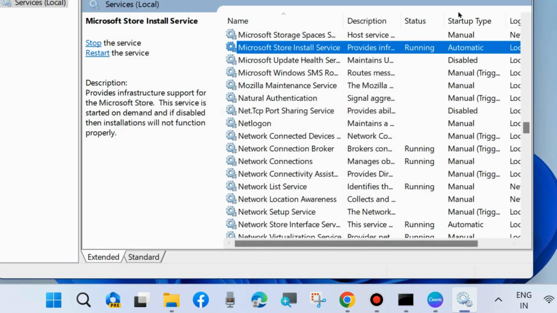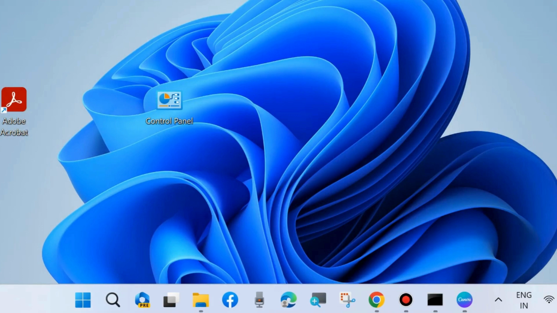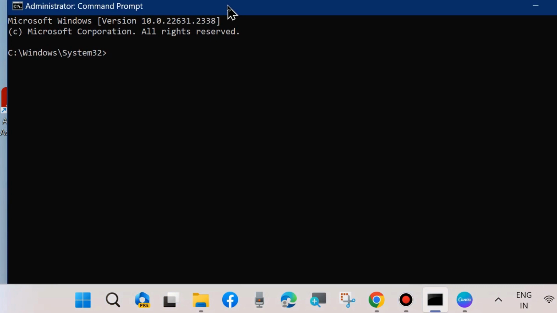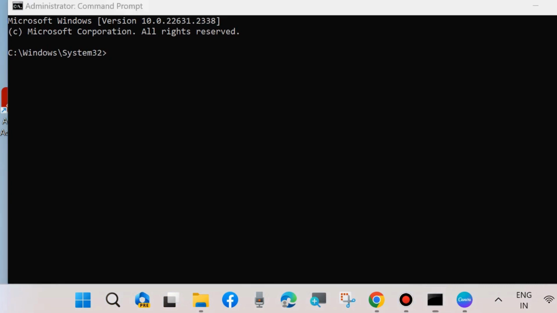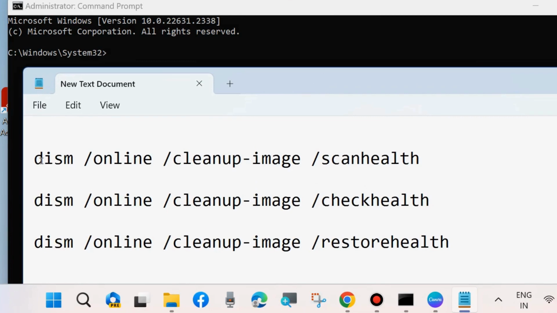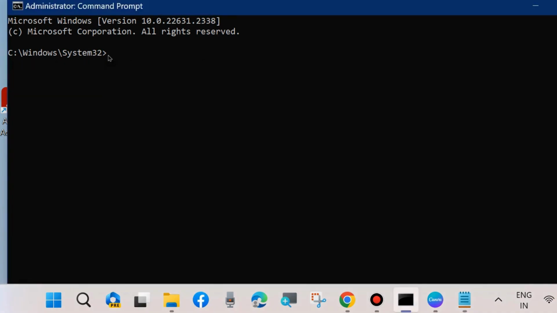A corrupted file system may be a cause of the Microsoft Store error code. So go to the system, type cmd and open Command Prompt as administrator. In Command Prompt, first execute the DISM tool. Execute these three commands one by one, followed by the enter key each time: scan health, check health, and restore health.